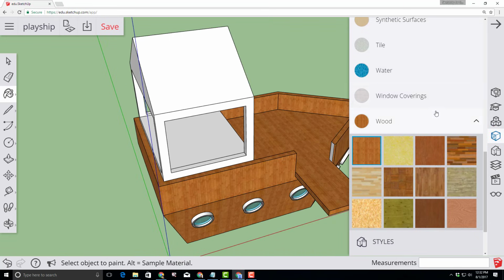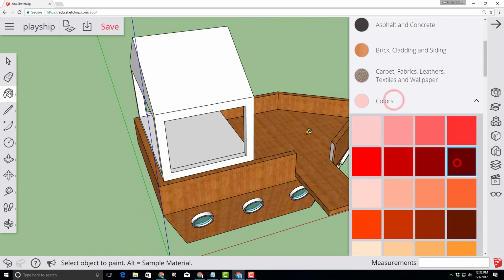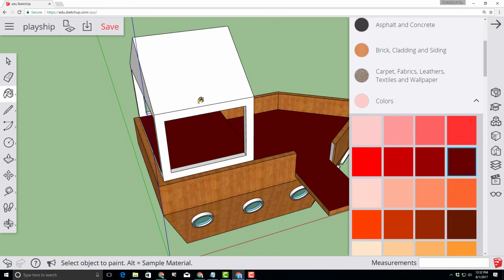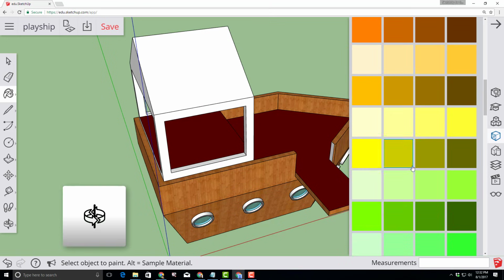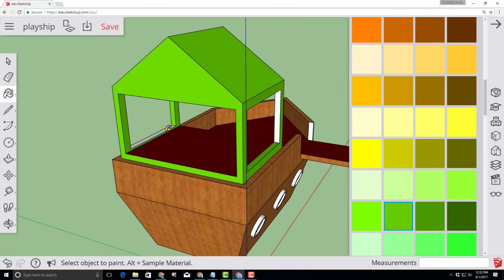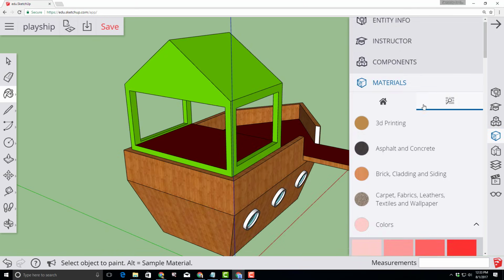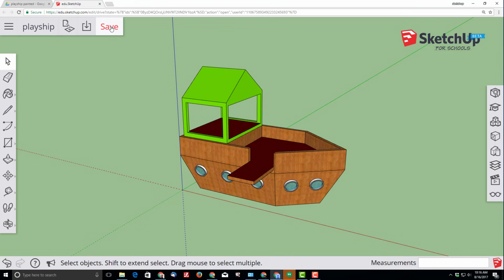I'm going to choose a color for my floor, and I think I'm going to pick a burgundy color and do that for both floors. And then I'm going to pick a cool color for the rest of the building as well and paint it too. By now you know the drill.